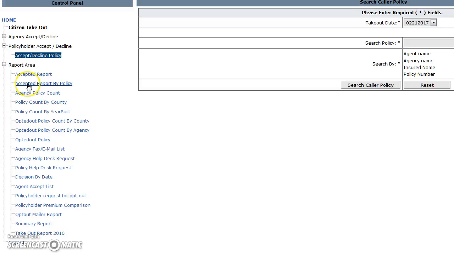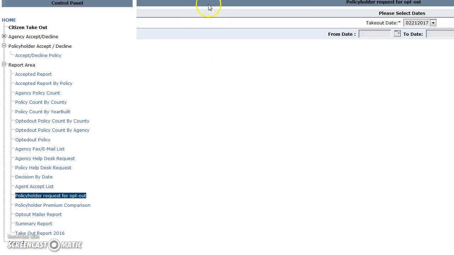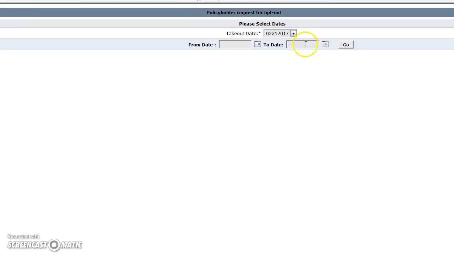Some of these, like most reports, get created because we think we need them, and they might get updated, and next thing you know, we have a better report, so we don't use it anymore. But the most popular one would simply be a policyholder request for opt-out. So when we click on that, again, we end up picking our. All right, so we can run policyholder request for opt-out reports. This happens to be a retail one we did.